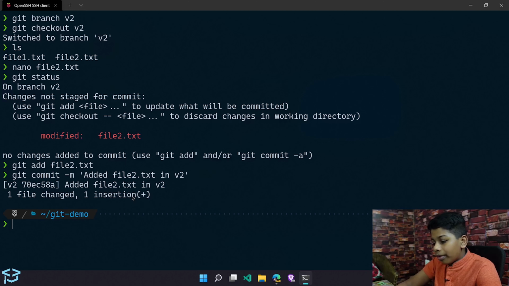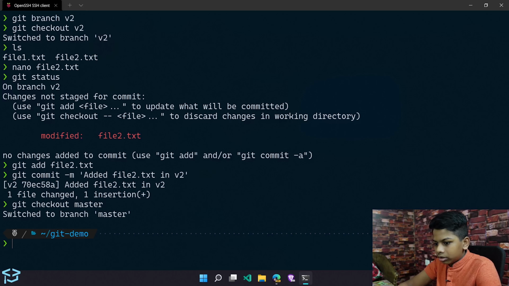So if I'll show you one thing. You can do git checkout master, which is the default branch. So master. Okay. Now remember we made a change in the old file, file2.txt. We made a change while we were in the v2 branch. Currently we are in the master branch now.